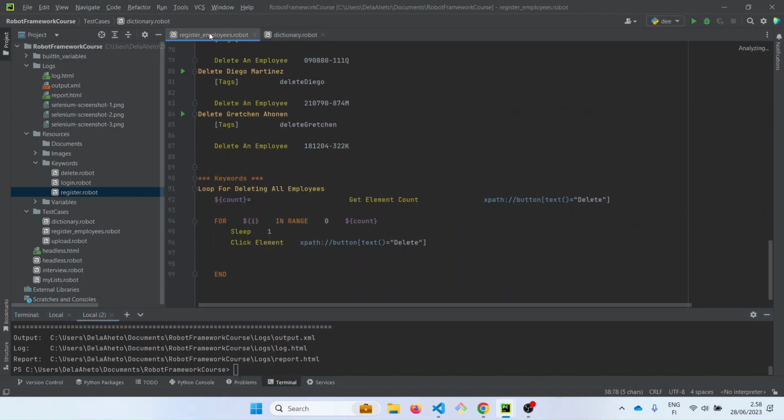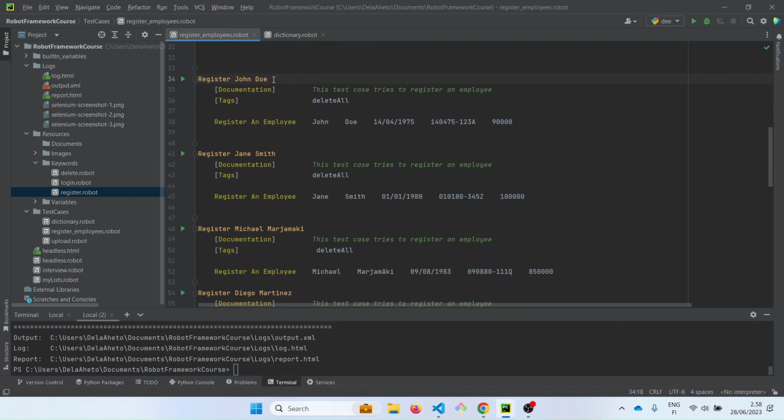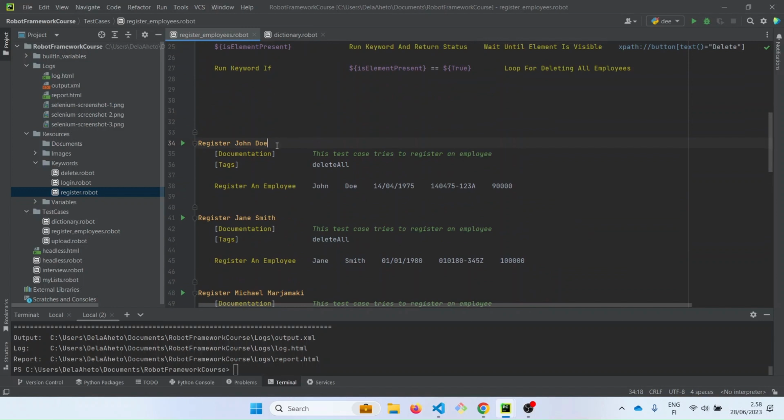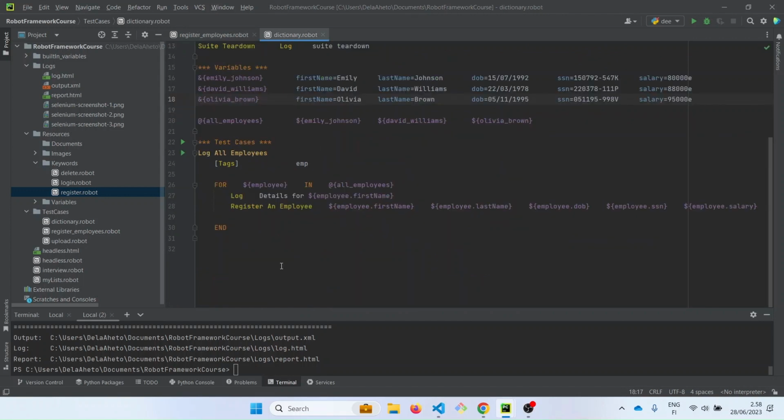Let's compare this to this one. As you can see from this test suite, we have to create different test cases for all the employees. So register John Doe, register James Smith, and so on. And then the way it was set up is that after each test case, the browser closes and reopens for the next test case. But with this one, it does everything at a go. It opens the browser once and registers all the employees, and then it closes the browser. So in this case, it saves a lot of time, but it depends on your use case.